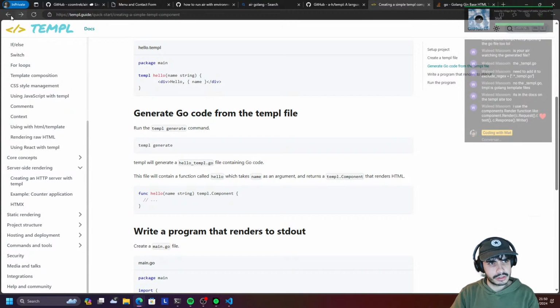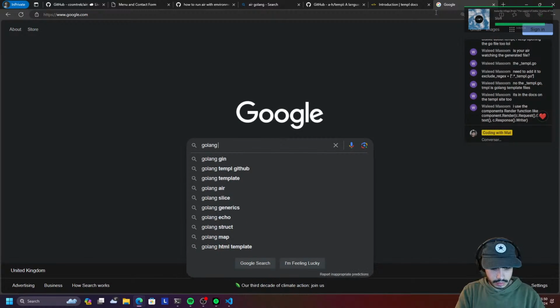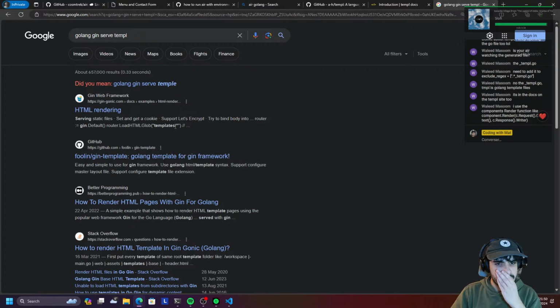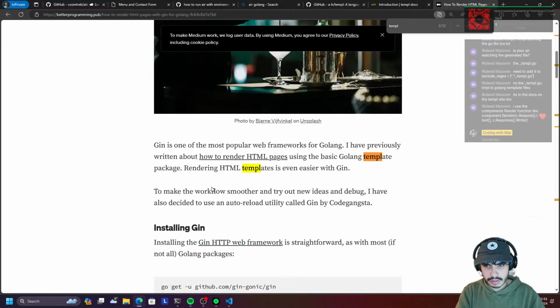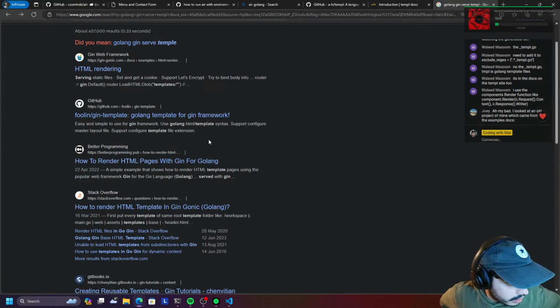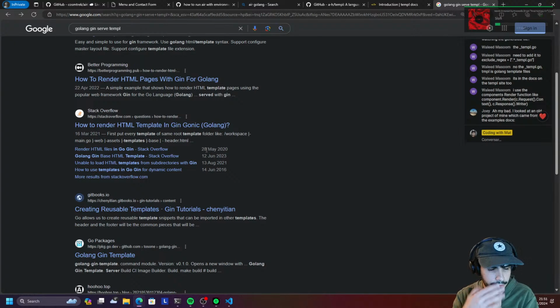I would like to use Gin's own handler functions though. How to render HTML pages with Gin for Golang. Is this guy using Templ by any chance? No, he's not using Templ. Ah, my bad. I looked at an old project of mine which came from these example docs. It seems to me that the HTML function takes a template file. It reads the file, executes the template, and then returns the HTML from that. I already have the HTML. This is the problem.